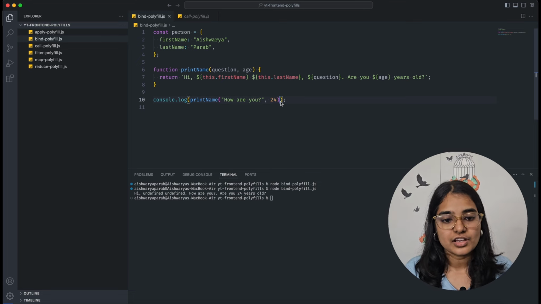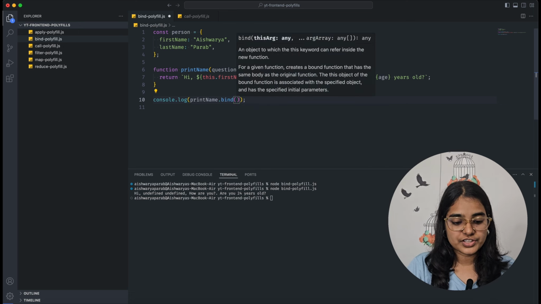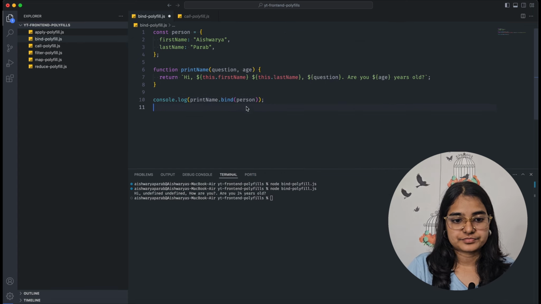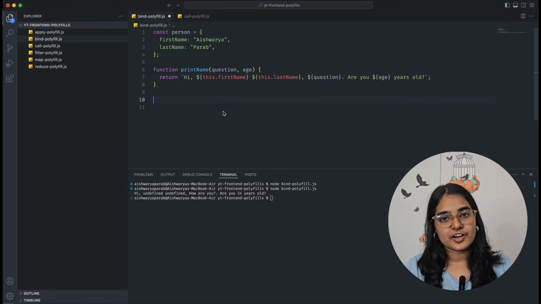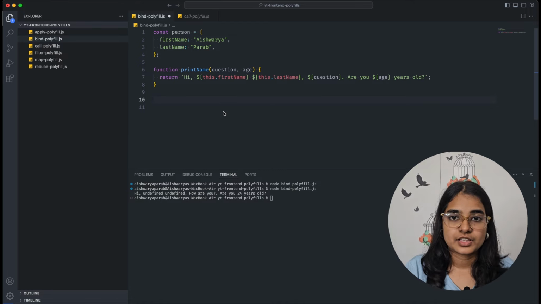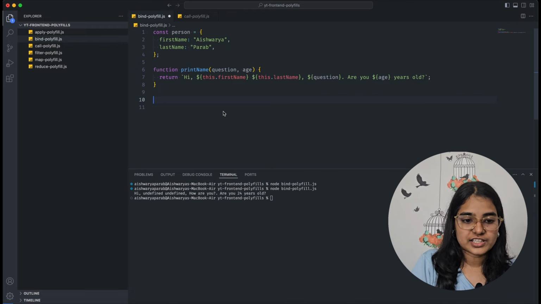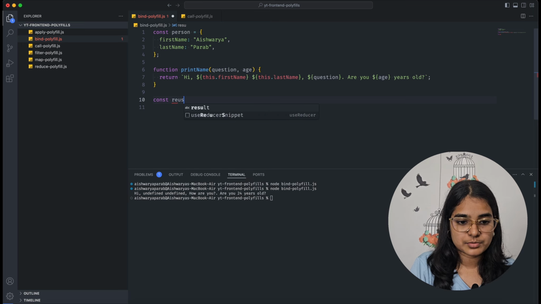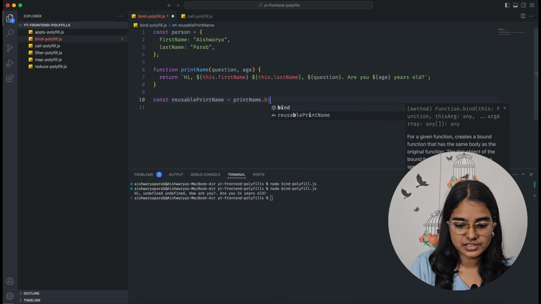We will check out the first way. The first way is to use bind over this particular function, and we will give the context, which is person. Actually, I'll remove this not to confuse you all. So remember one thing, bind function returns another function which can be a reusable function. So I can just say const reusablePrintName, and I will just say printName.bind.